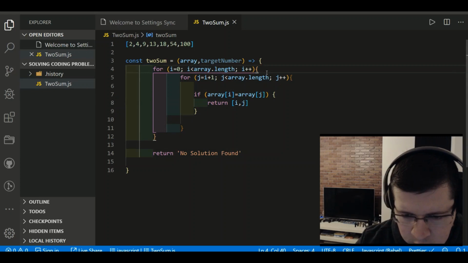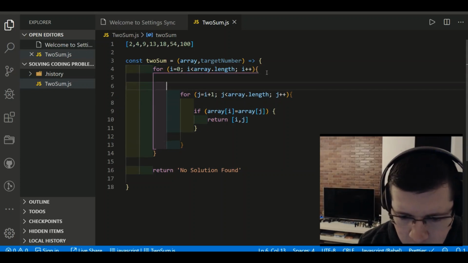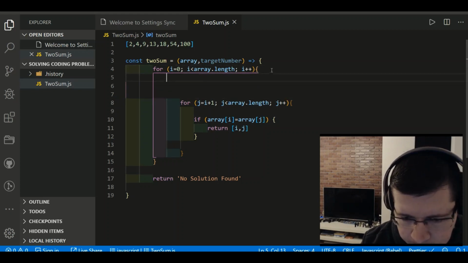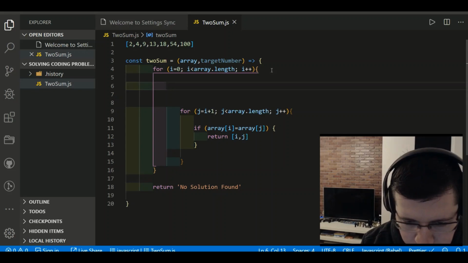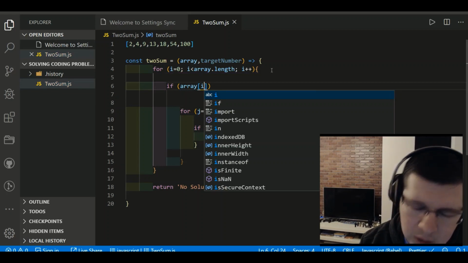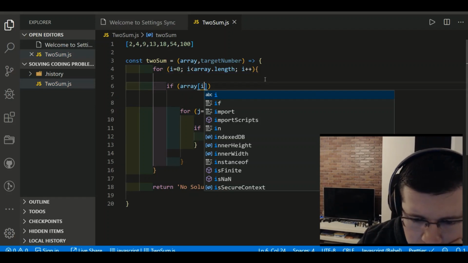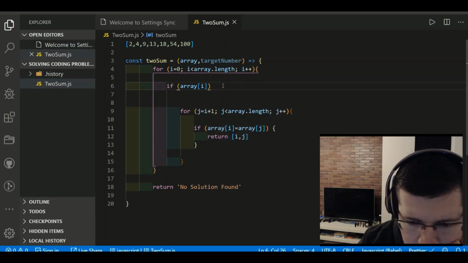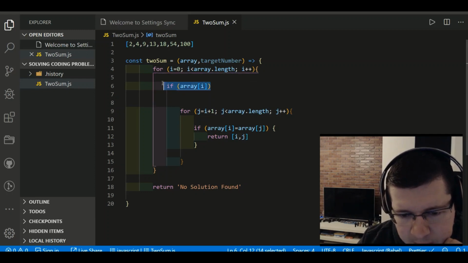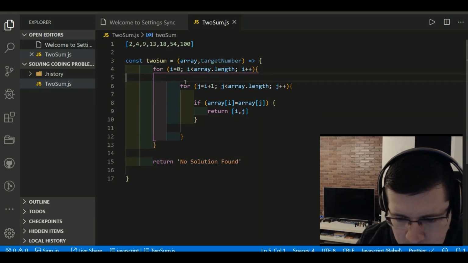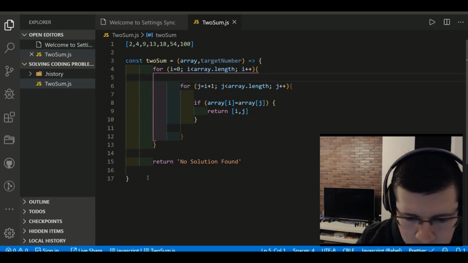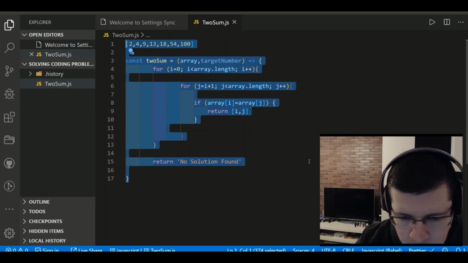But here I want to check the second element only if array of I... well, no, I was thinking I want to check the element only if the current element is less than the target number, but we may have negative numbers, so we don't need this in here. That's going to make it not work when there are negative numbers. So yeah, I think this is the solution. I'm going to copy this in the console in Google Chrome and paste it.